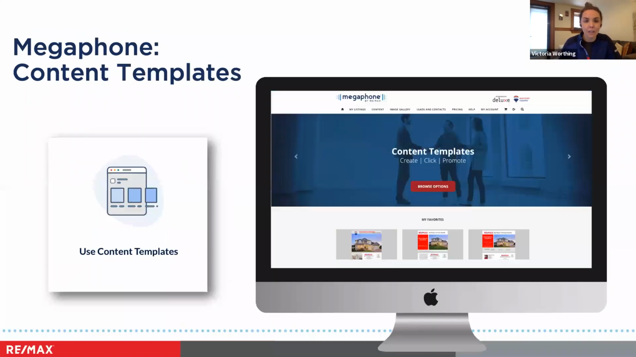Then we have the Megaphone content templates. I'm going to take a little bit more time here inside of our slides just to cover what's available, because I think this might be an area that people may not have explored just yet. So inside of the content template section, you'll be able to create marketing materials for your listing as well as your business needs. This tool provides templated options, so there's no need for you to be a graphic designer. You can download projects from here and use them digitally or print them on your own, or you can order the prints directly from Megaphone. The choice there is completely up to you.